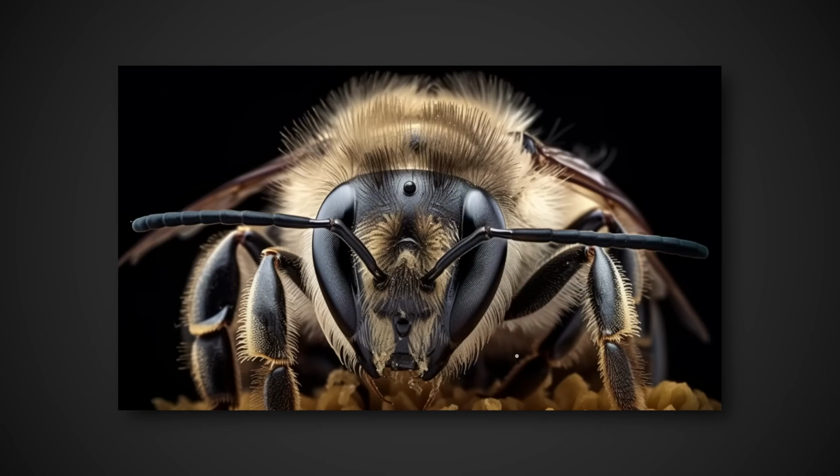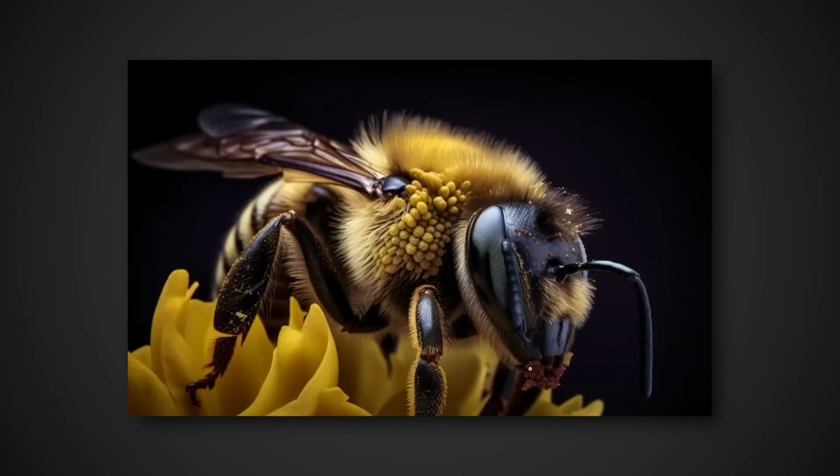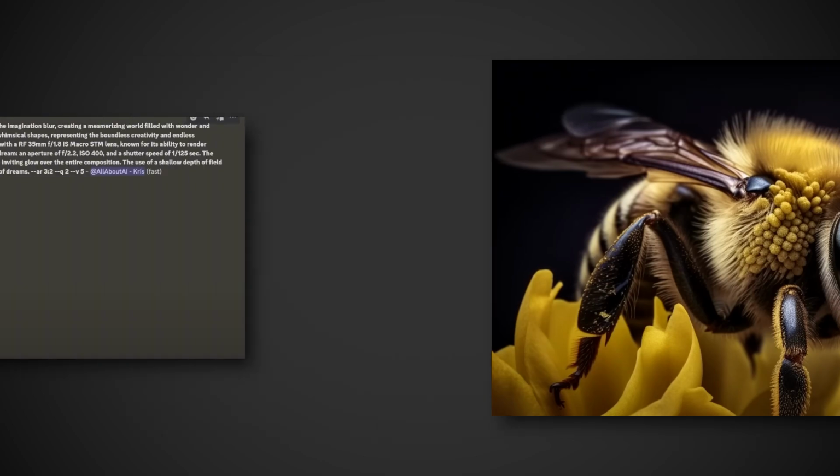This one is really impressive. A bee landing on a flower. The details are incredible, like the pollen on the bee's body, the fur on its body, and the intricate details in its eyes. The quality of the fur is especially impressive, making it hard to believe that it was generated by AI. This is a great macro shot.